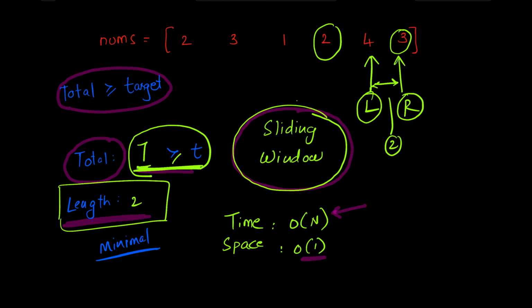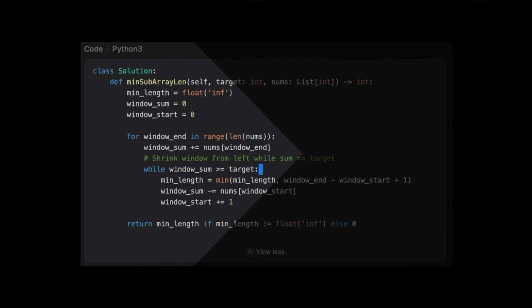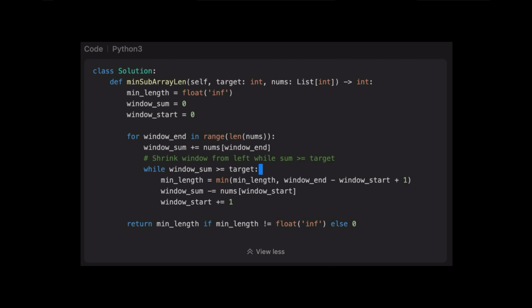Let me show you how we can implement this using Python. Here's the solution in Python. I have initialized a few variables at the start. One is the minimum length, which is going to be the maximum value of an integer, the window sum, and the window start. This is the left index of the window. After that, I am running a for loop to iterate across all of the elements in the array. We will use the pointer as the end of the window or the right pointer. I'm then calculating the window sum by adding the corresponding value that the window end pointer is pointing to.